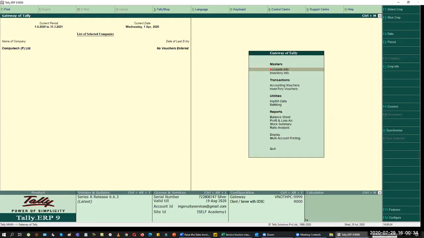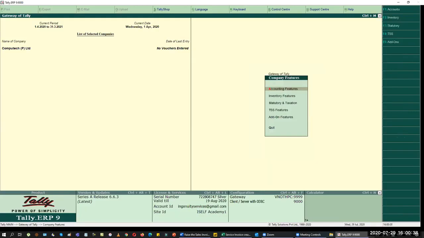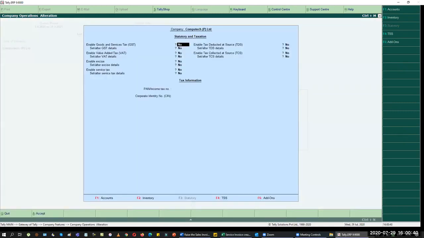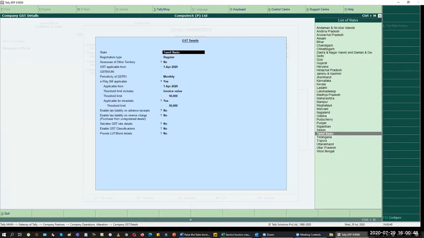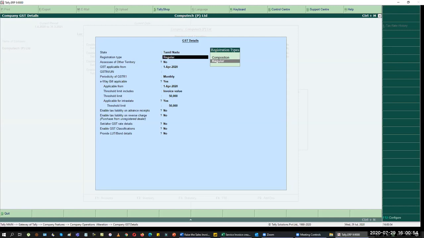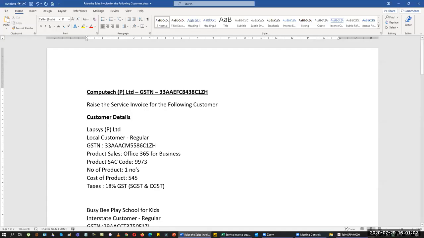To activate or add GST to my company, I'll go to F11 and then to the statutory and taxation feature. Here you can see that I have the statutory taxation feature, and I'm going to set GST to yes and set the details. Which part of the country I am in, which state I am in, I can set all of them in here. And whether I am dealing with a regular GST or a composition GST, what the financial year is, and I'm going to give my number here.